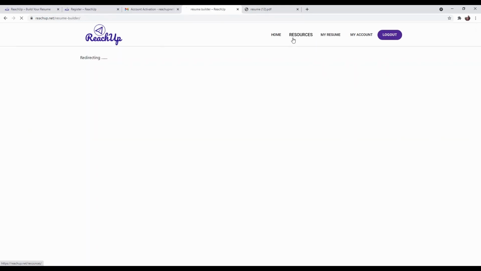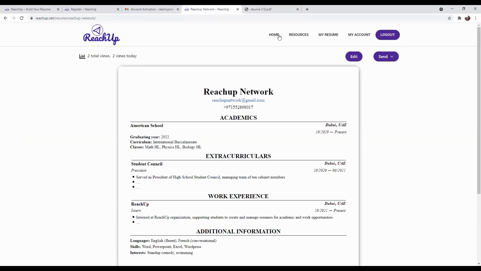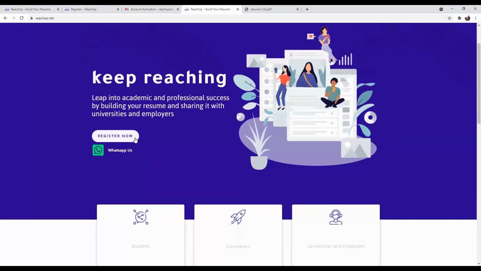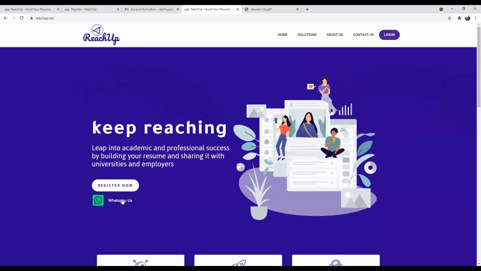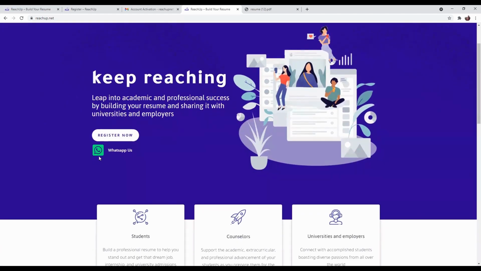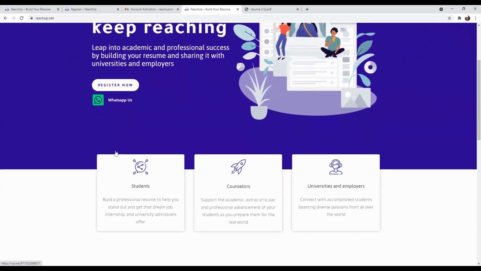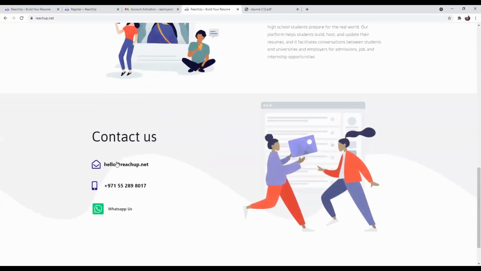And so that's it. If you have any questions about using this resume builder and this network, you can always reach out to us. If you go to the home button, there's a WhatsApp button. At home tab, go to the WhatsApp button, and you'll be able to WhatsApp us directly. Or you can always send us an email at hello@reachup.net or connect with us on this phone number.